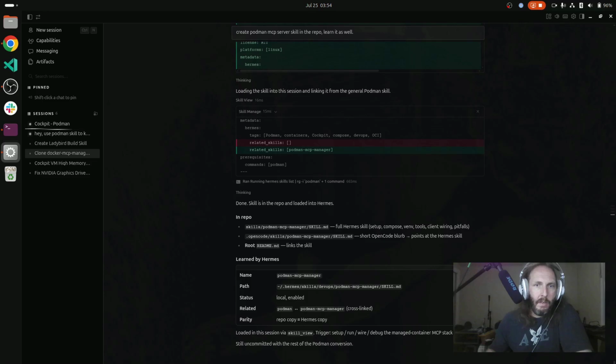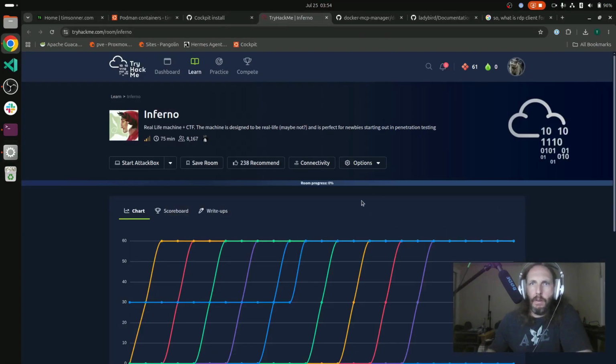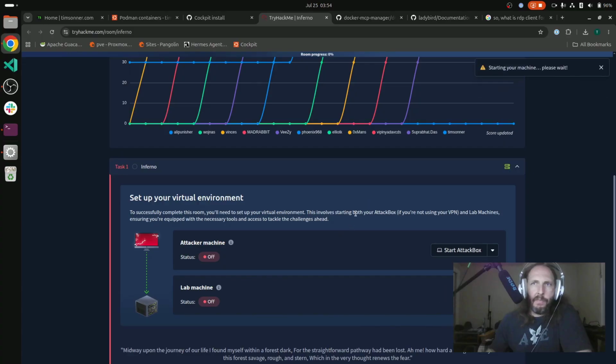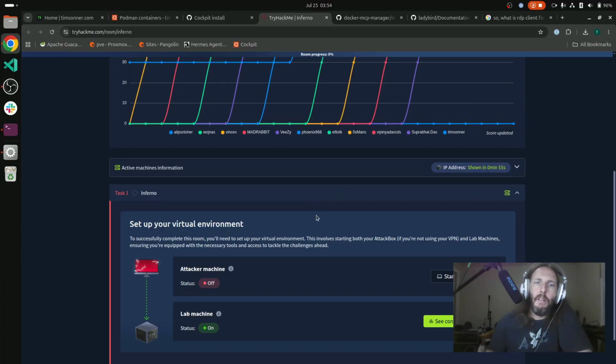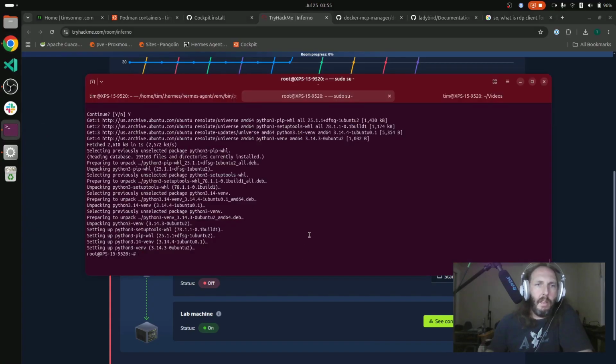And in the meantime, let's do a Docker MCP manager. Yeah, let's just see if this works. I'm going to start this lab machine and see if I can get this thing to start testing on this machine here. So let's get this VPN going here. OpenVPN, something different there.